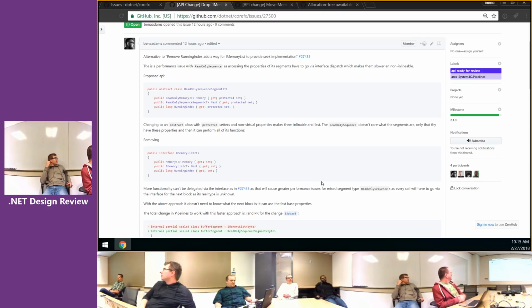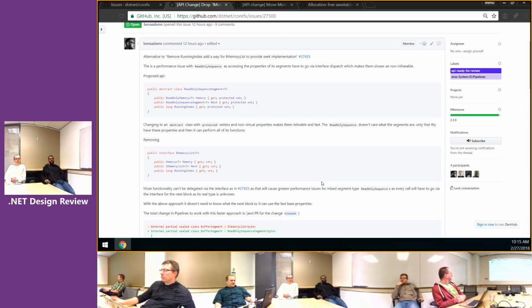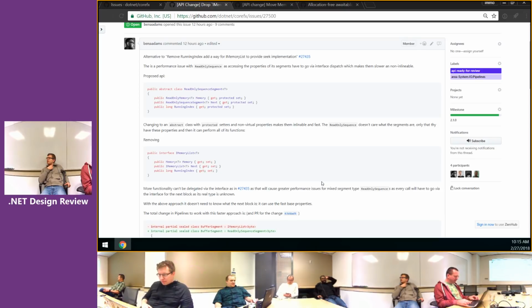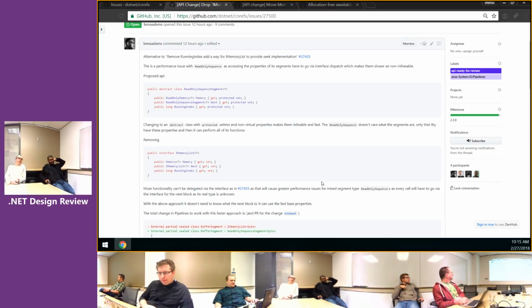We need a better name. ReadOnlySequenceSegment is kind of what it is, right? Yeah, that's what it is. It's a segment of the sequence. Who derives from this type? What are the concrete derivations? There's one today, and the one in a test. In pipes, we have a buffer segment, which is a segment of the list in the pipe itself. So that is the only one we have today.